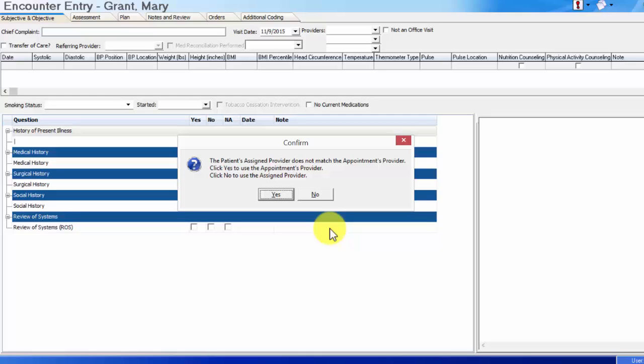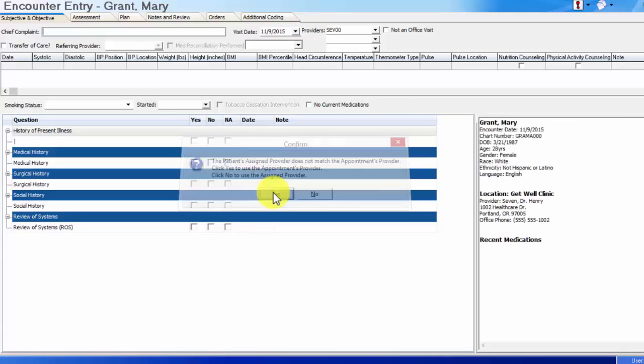In opening this template up, we do have a confirm message here in the middle of our screen that says the patient's assigned provider does not match the appointment's provider. Click yes to use the appointment provider or no to use the assigned provider. So typically, Mary may see one specific provider, but for this appointment, she's seeing another. So I'm going to go ahead and choose yes to use the appointment's provider, assuming that that's the licensed professional that's going to be completing Mary's appointment.